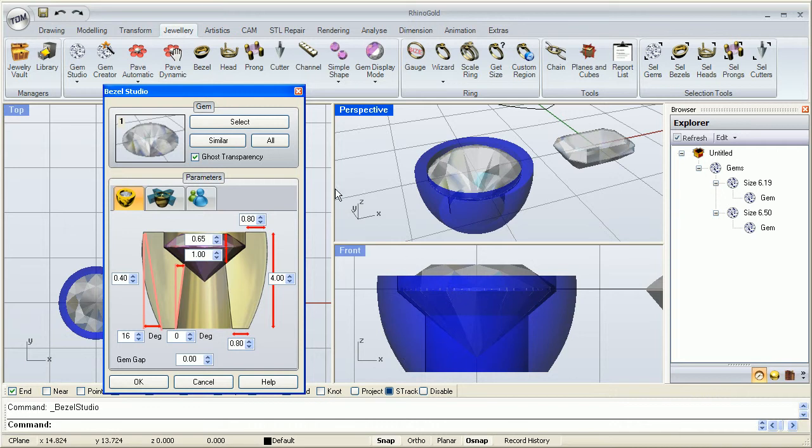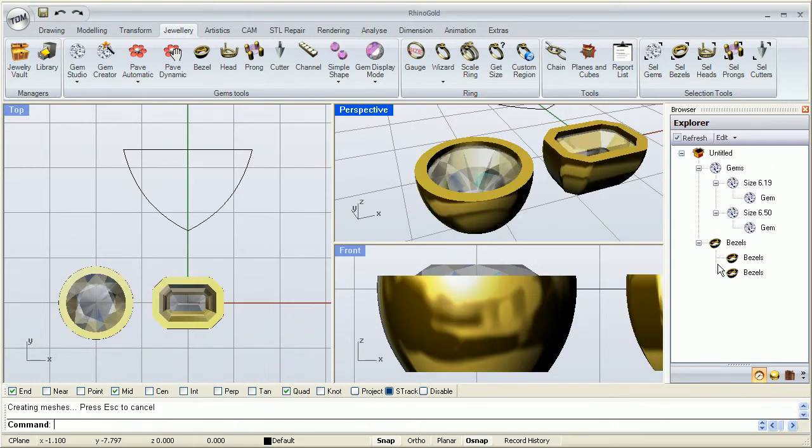Once you're happy with that, you can click all. And any other stones that it finds is going to add the same bezel with the same configuration we have here. And once you're happy with that, you click OK, and the bezels are added over here. All very simple, right? We can go ahead later on now and add rings and shanks and continue.